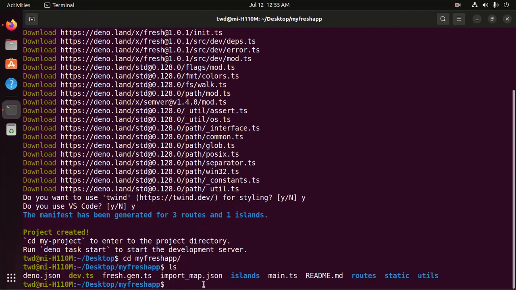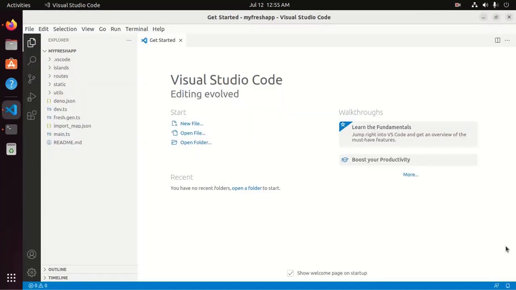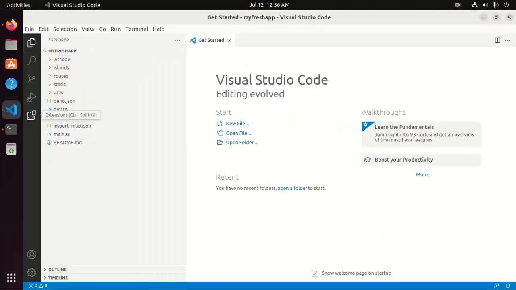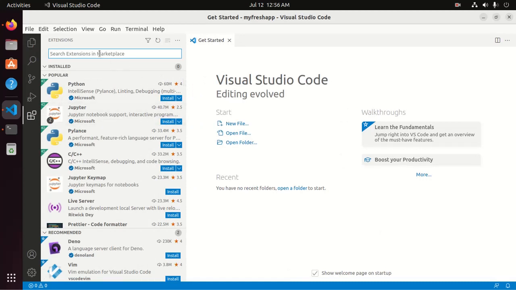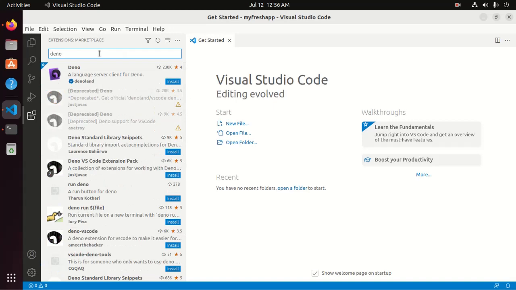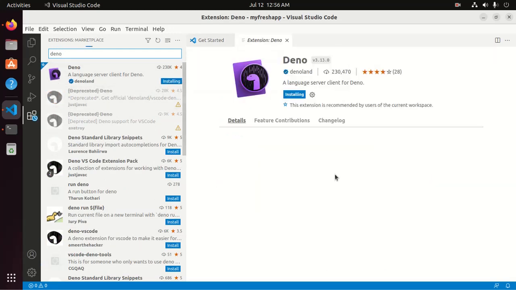Now open this project in any text editor. In my case, Visual Studio Code is preferred. Now search for the extension Deno language server client and install this.